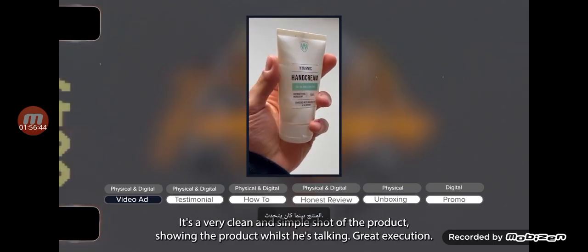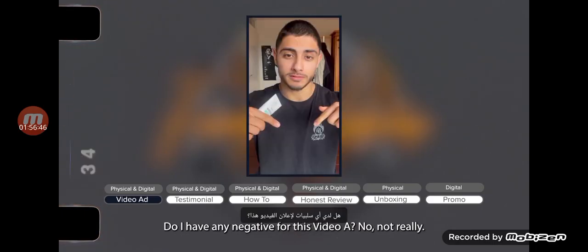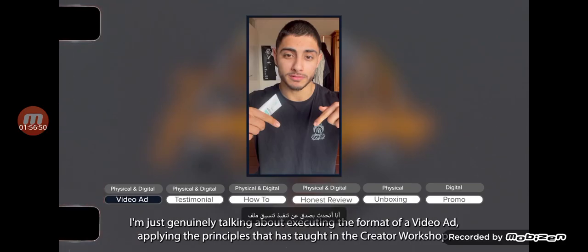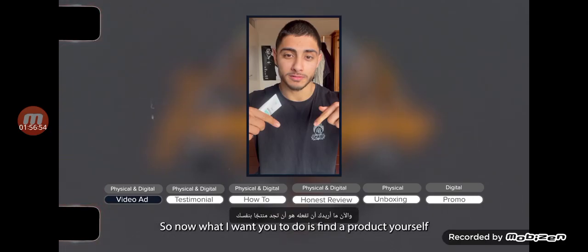It's a very clean and simple shot of the product, showing the product whilst he's talking. Great execution, it shows the product, and that's all you want to do. Do I have any negative for this video ad? No, not really. And remember, I'm not talking in terms of editing or anything along those lines, like fancy transitions or more overlays. I'm just generally talking about executing the format of a video ad, applying the principles that have been taught in the creator workshop.